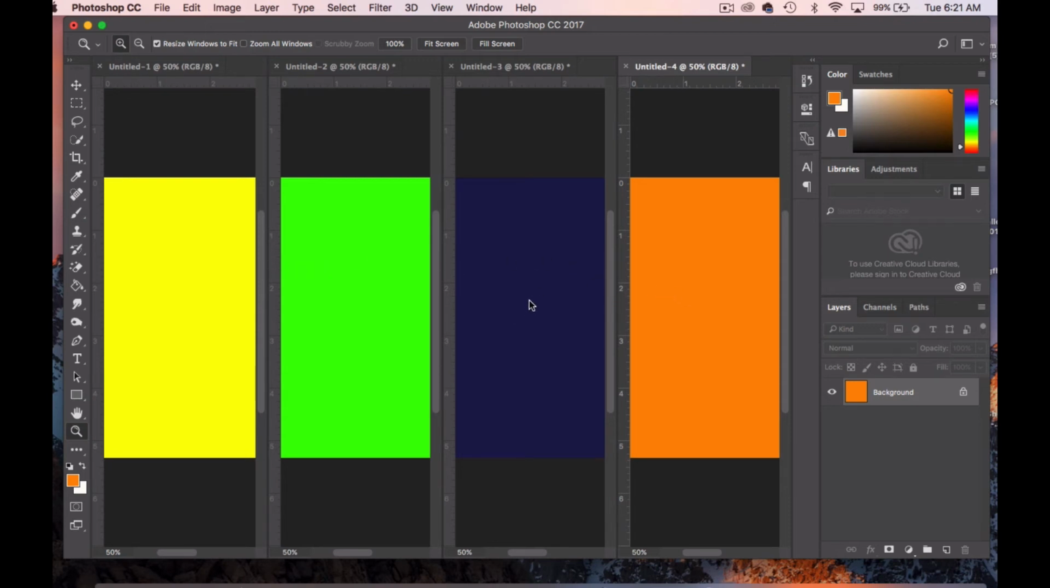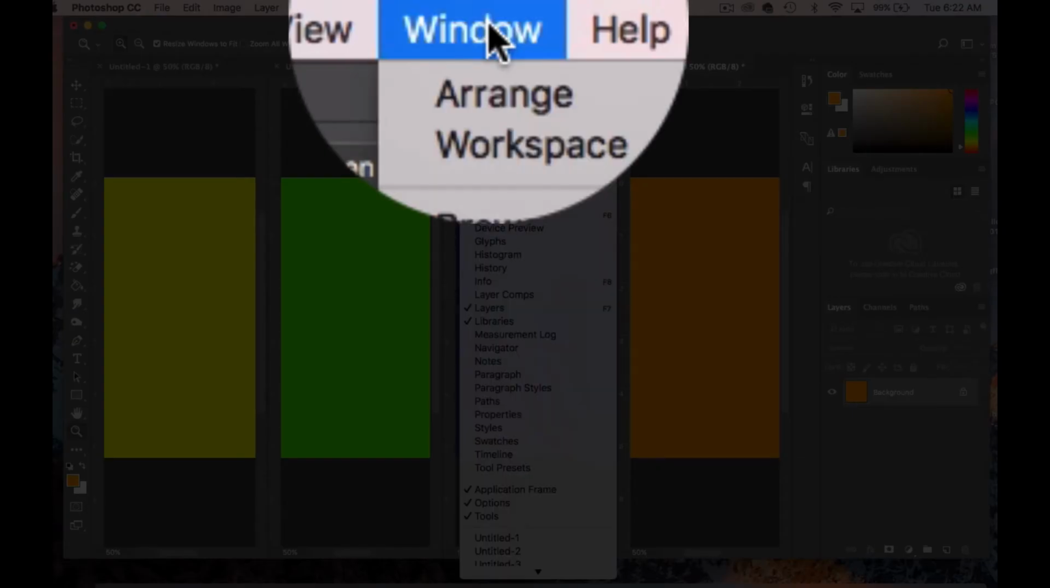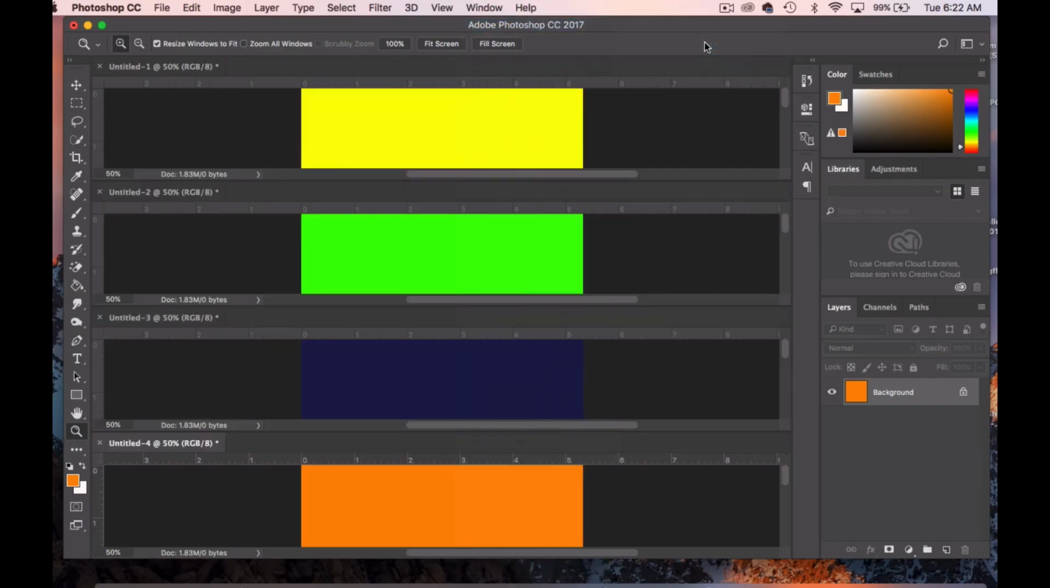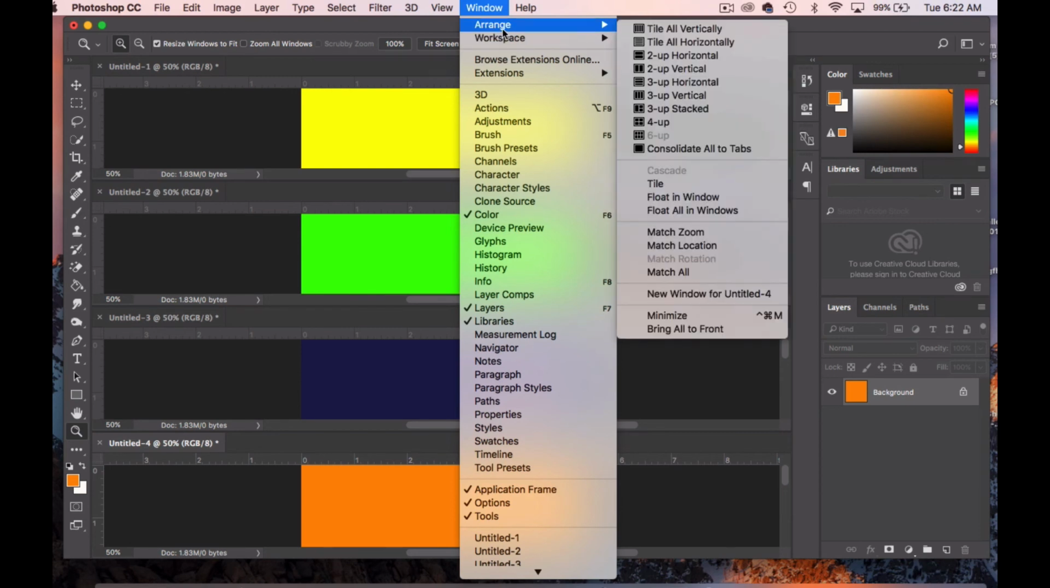This would be very handy if we wanted to move something from the yellow to the green or from the orange to the blue. We can see all these very nice and neatly. And if we've lost one that's been hidden underneath another tab, this will bring it up. We could also go into Window, Arrange, and Tile Horizontally, and this will just stack these canvases in a horizontal fashion. We can also examine some of the others in here.